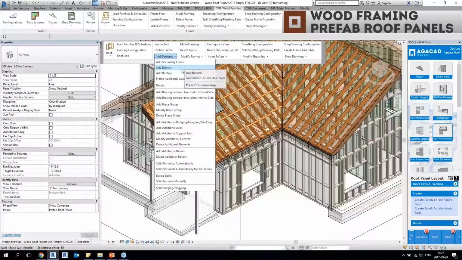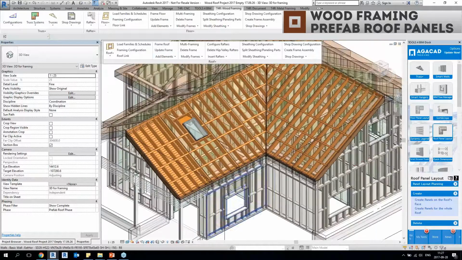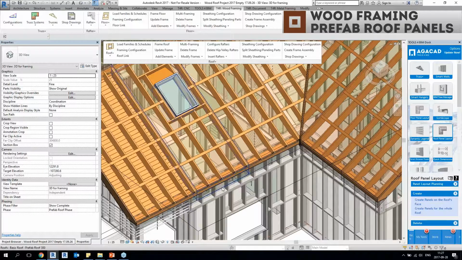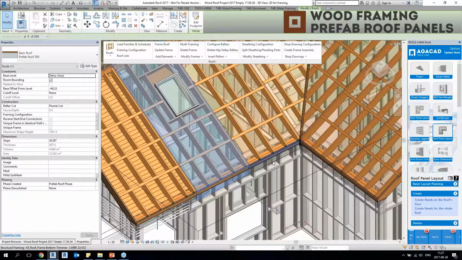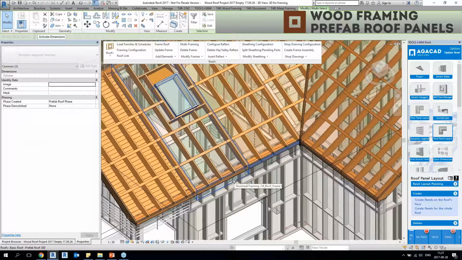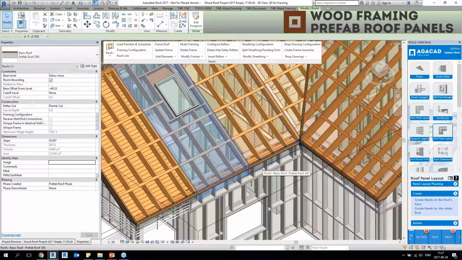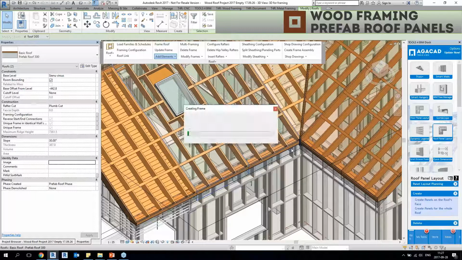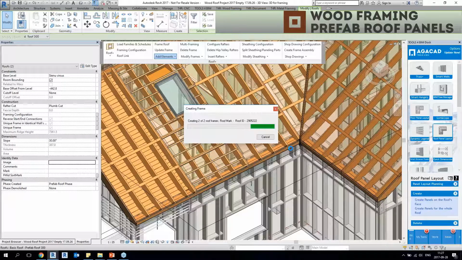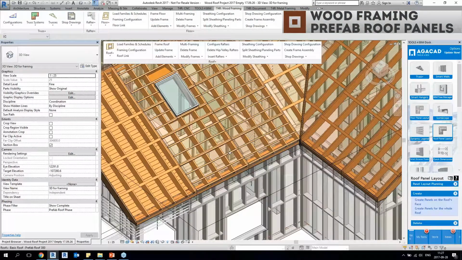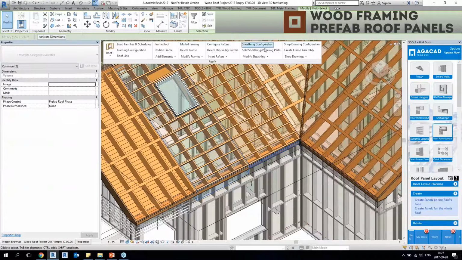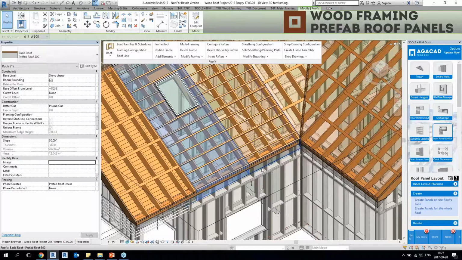Okay, for example, I can add battens. So for that, I will select, let's say, these two panels, one with the opening, one without, and I will add battens. Okay, the battens were added, and also what I want to do is split the sheeting for my roof.